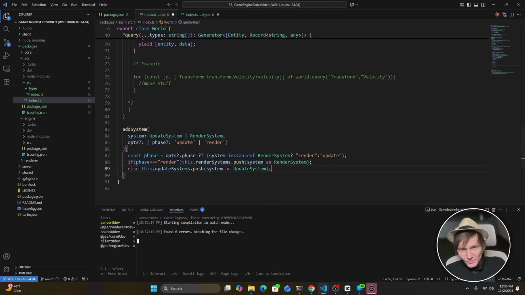Add system, with system and options, registers either an update or a render system. If you pass phase render or phase update, I'll respect that. If you omit it, I infer the lane using instanceof, because these are classes, not just TypeScript interfaces. Instanceof works at runtime. This keeps call sites tidy without sacrificing clarity.